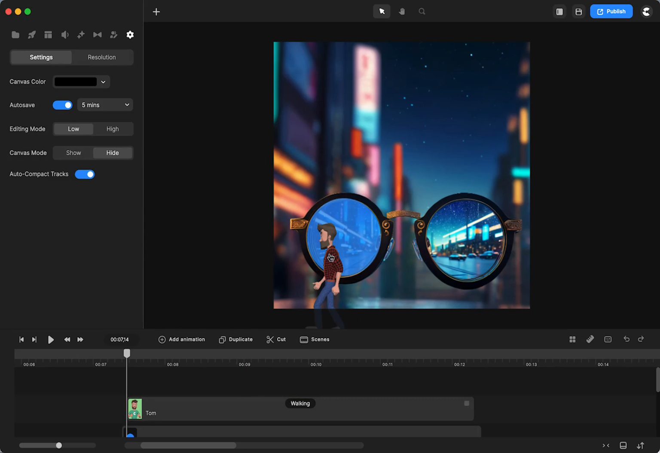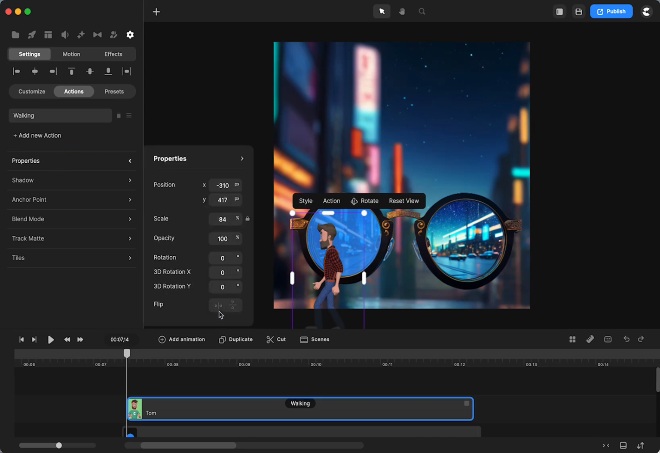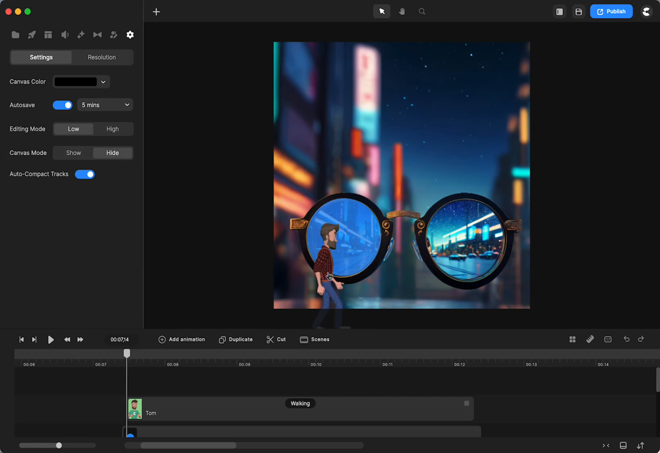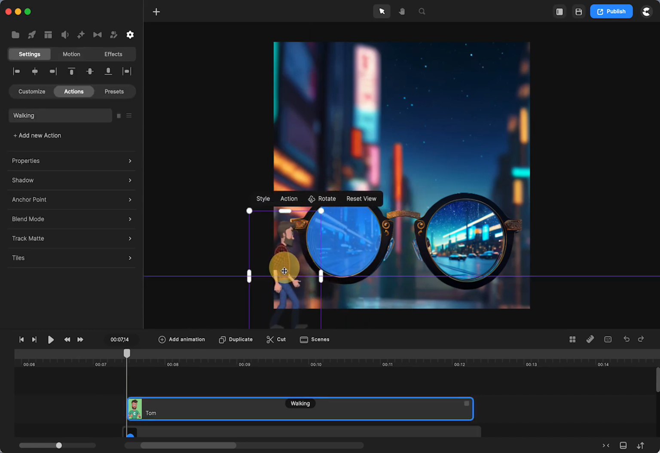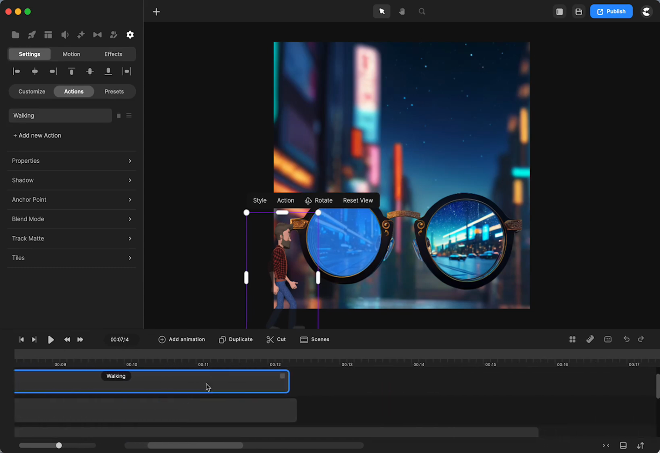Can you flip up here? Oh, on some of the characters, you'll have a flip signal here. I didn't have it. I thought I could show that. So I'm going to flip him again, so he's walking in the right direction. I'm going to start him when he isn't in the frame of the glasses. I am going to extend his action a little bit.